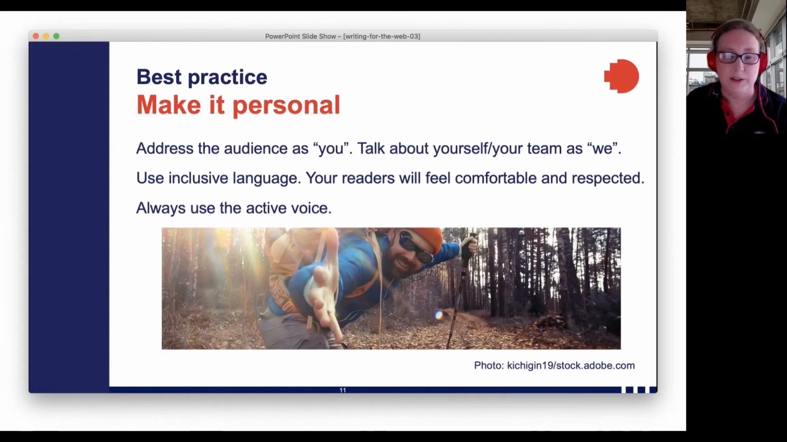Use inclusive language. Make it personal. Address the audience as you. Talk about yourself, your team as we. Your readers are going to feel more comfortable and respected. There's a whole lot of things that we can do to achieve this. Inclusive language is more than just avoiding defaulting to masculine pronouns and terminology. We're already moving away from things like postman, fireman, mankind, guys. Hey, guys. The world is moving away from these things. But there's a lot more that you can do. You can get comfortable using they instead of he or she when gender doesn't matter.